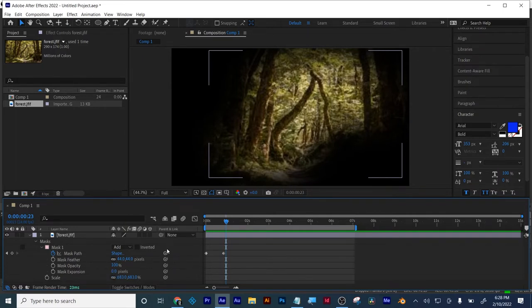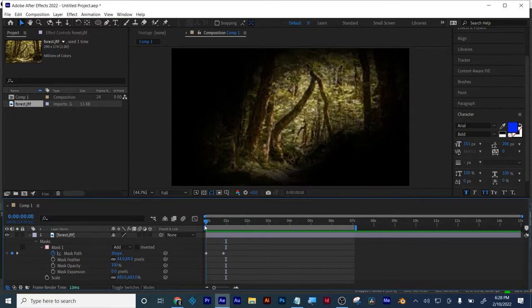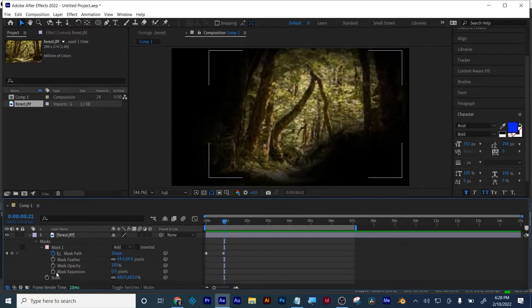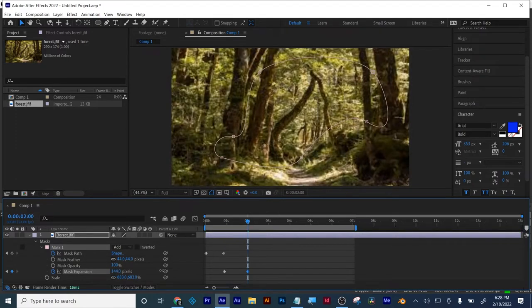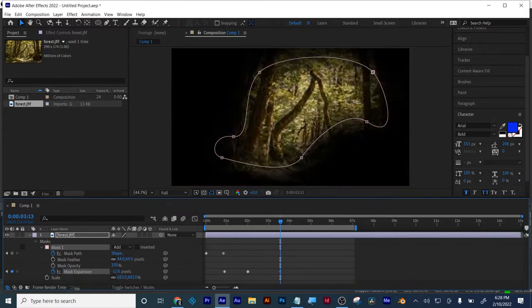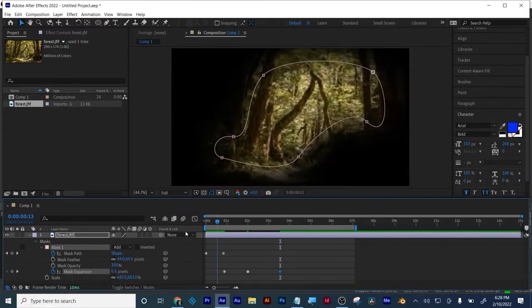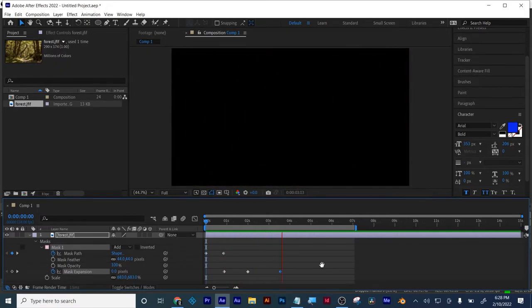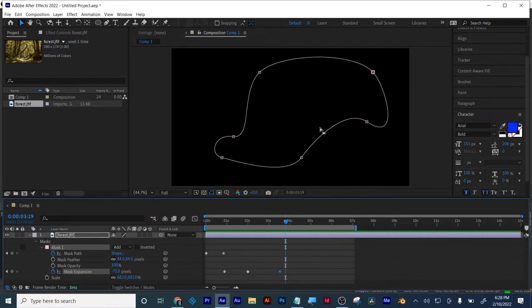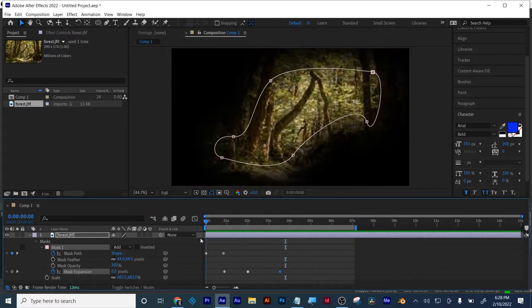Mask expansion is an interesting one. I'll demonstrate. I'm going to go in a positive direction first, like that. And then I'll go in a negative direction, like such. You can use this for getting your own custom transitions or to call attention to a certain spot of your scene.